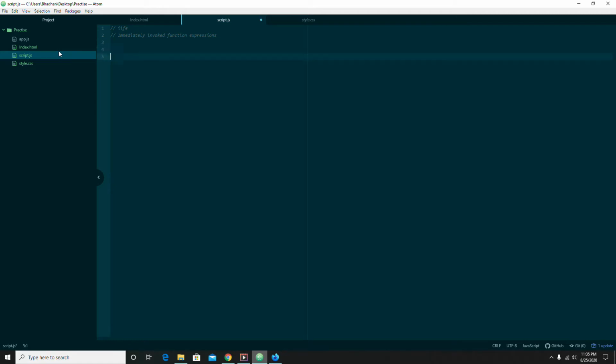Let me just explain it by coding, because that's how we learn easily, right? So in Atom, you can just do this, IIFE, immediately invoked function expression, and just do this, and it's just going to make this. But that's how we write it. Usually I write it like this. So you just do this, function, and this. So that's how you do that.